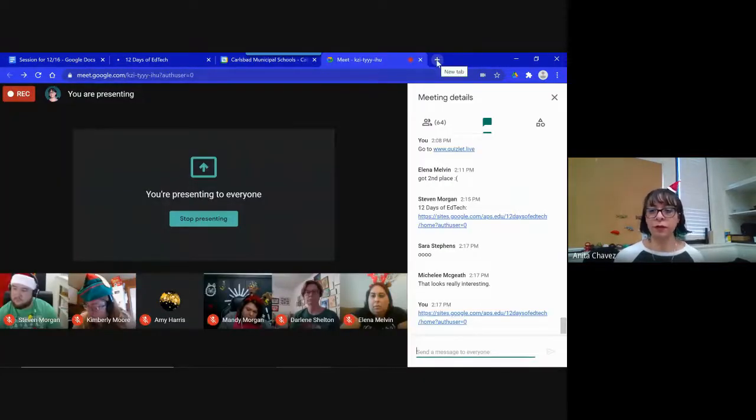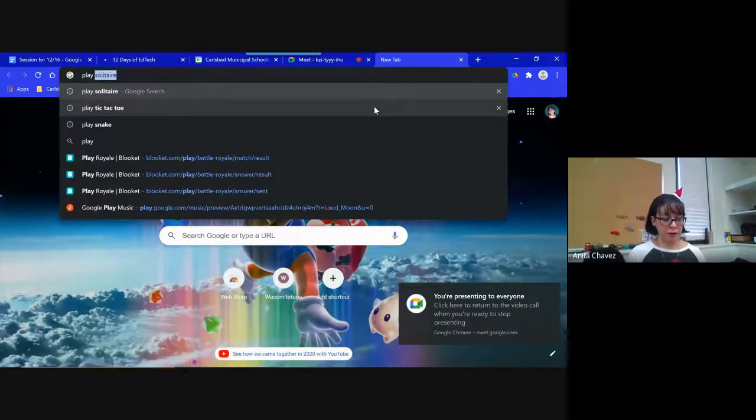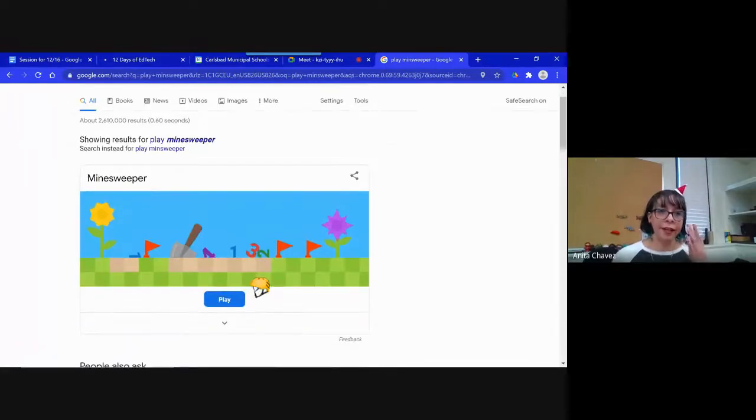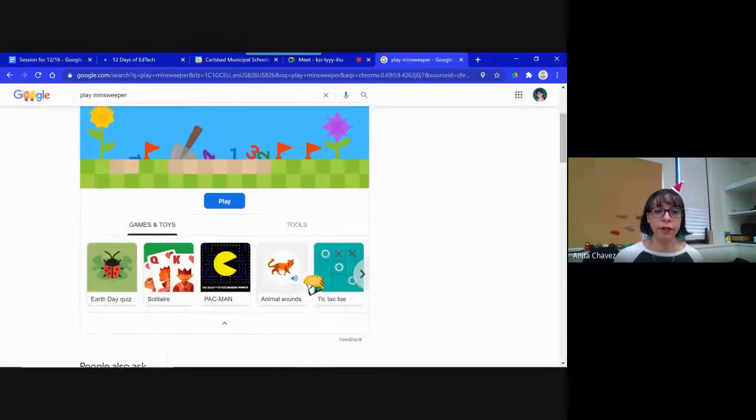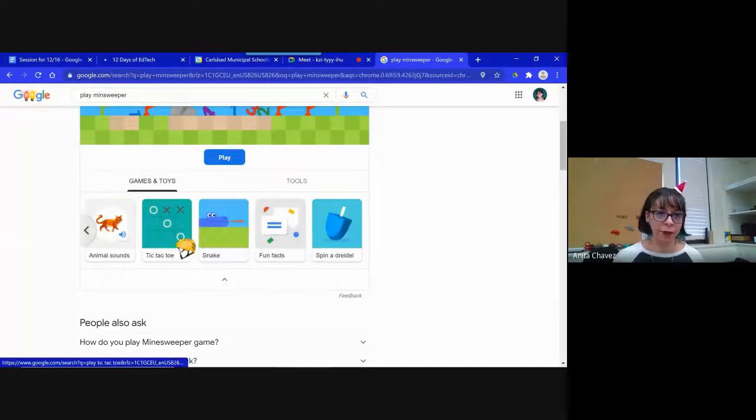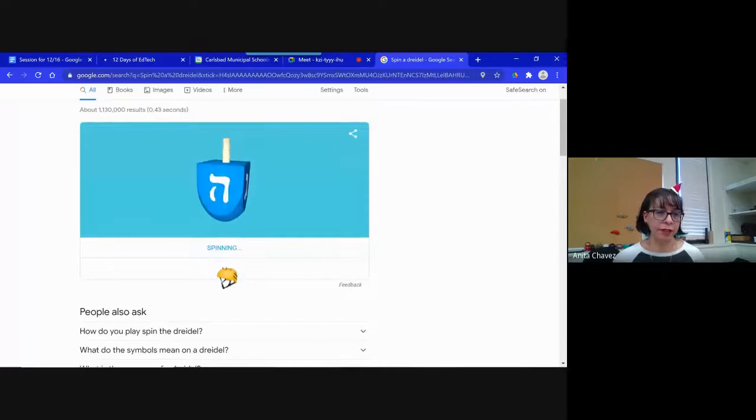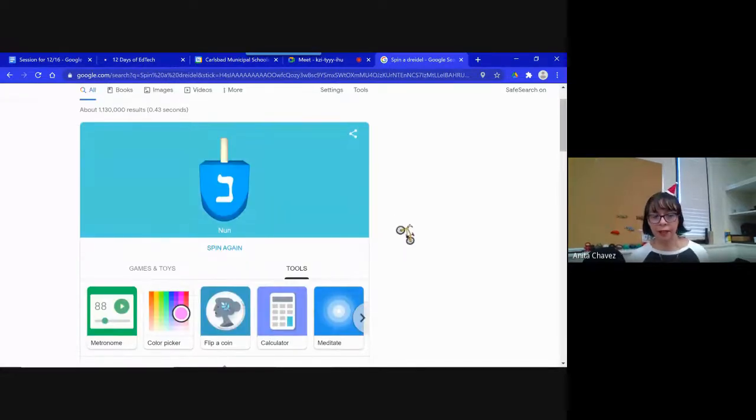Which brings me to almost my last one until I go back to the Kahoot. So if you go to any Google page and type in Play Minesweeper, anyone old enough to remember Minesweeper, then here it is, and you have that game. And if you click this little drop down, you have quite a few more from Google. So they have a quiz, they have solitaire, they have Pac-Man, some animal sounds. I haven't checked that one out. I've played all these other ones, Tic-Tac-Toe, Snake, Fun Facts. You can even spin a dreidel, which is coming up soon. I think it's kind of Hanukkah right now. I'm not sure because I'm not familiar with when that holiday starts.